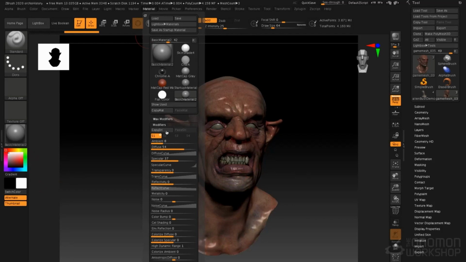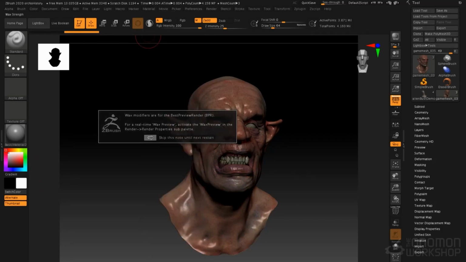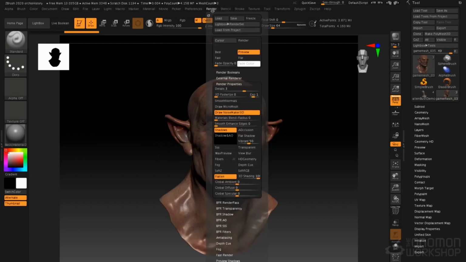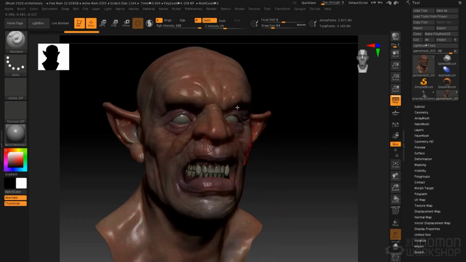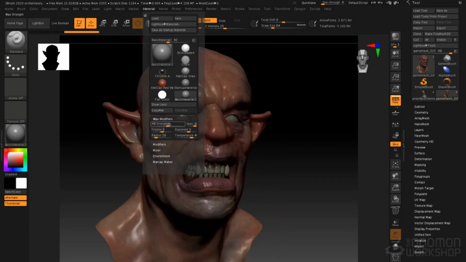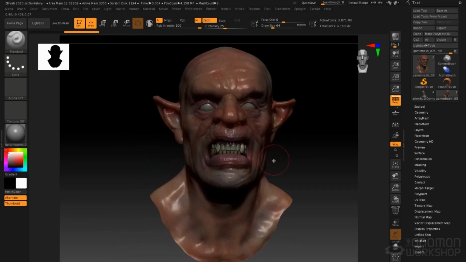Now I'm going to go to the material settings and I'm going to open up Wax Modifier. I'm going to set that to about 50% and click OK. Now under Render, I need to go to Render Properties and turn on Wax Preview to see that wax shader in action. So that gives us a little bit of translucency to this material. If I turn up the strength, you can see it even more. It just helps the skin feel more like skin.